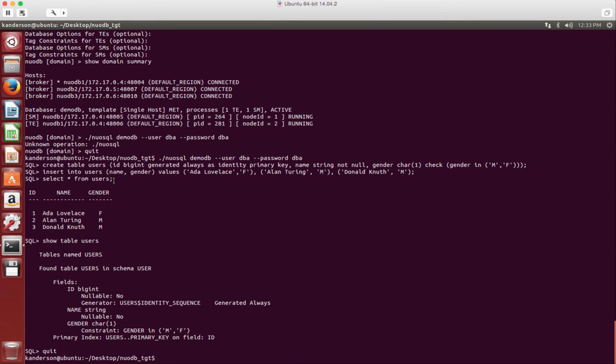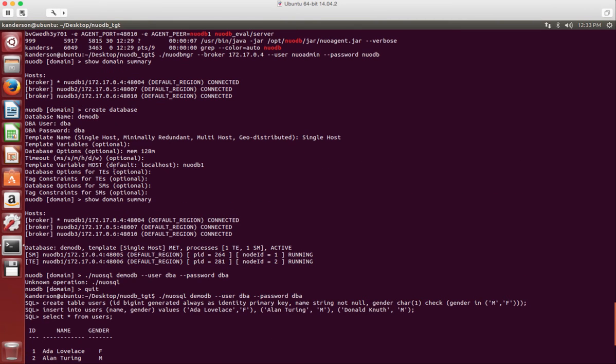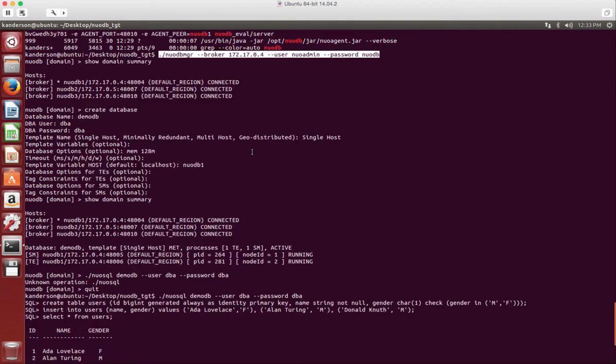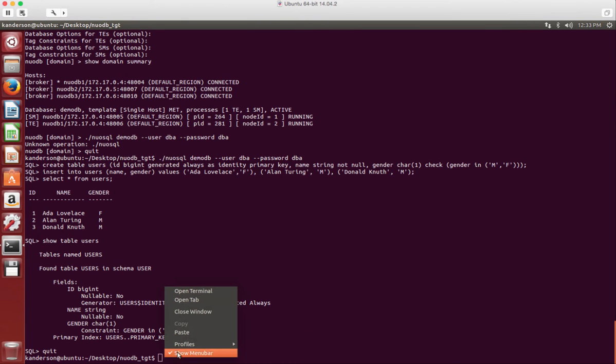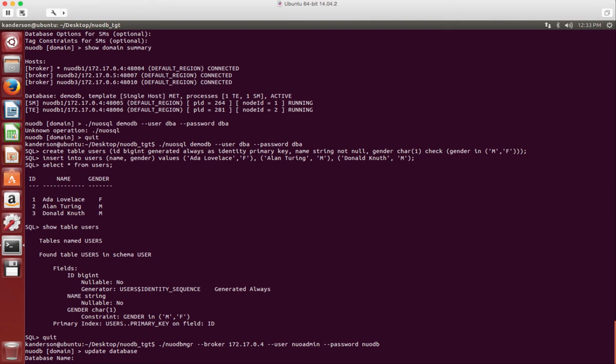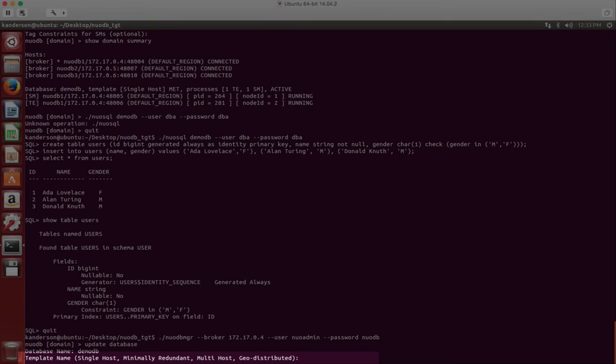Now that we've played around with some basic SQL and a single host database, let's make things more interesting by updating our demo database. Let's say I'm not happy with the lack of resilience in my database and I want to configure some redundancy. How do I do that? We'll need to log back in to the NuoDB manager to connect with our domain. Changing the processes that we have running is as simple as updating this template from single host to minimally redundant.